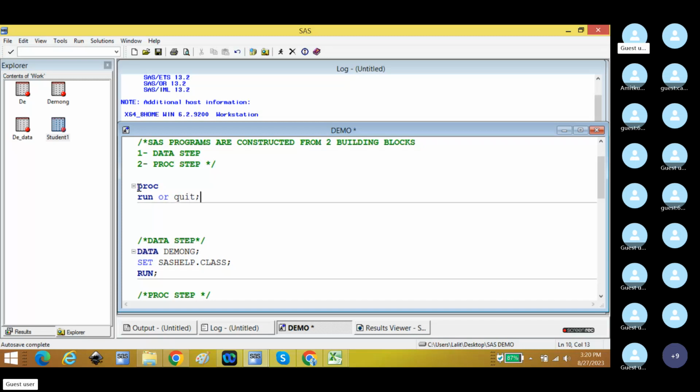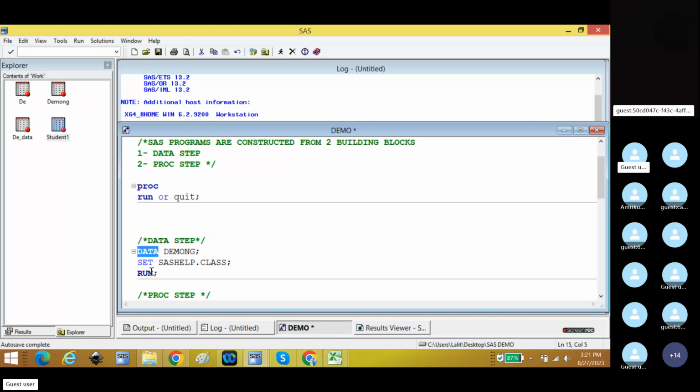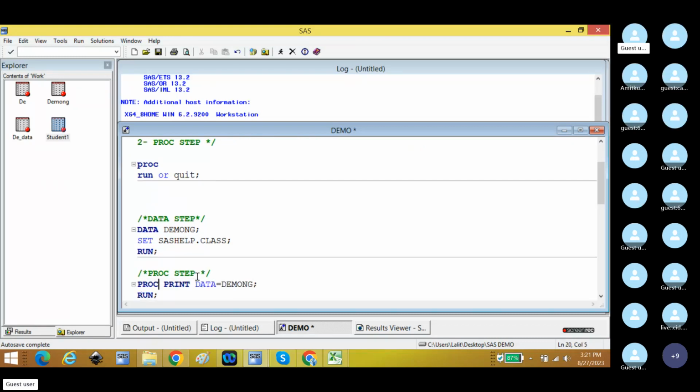Okay. So here again, you have to remember one thing. If you want to understand whether this is a data step or a proc step, you have to check this word. This is my data step, ending with run, and this is my proc means proc step, ending with run. Is it clear?